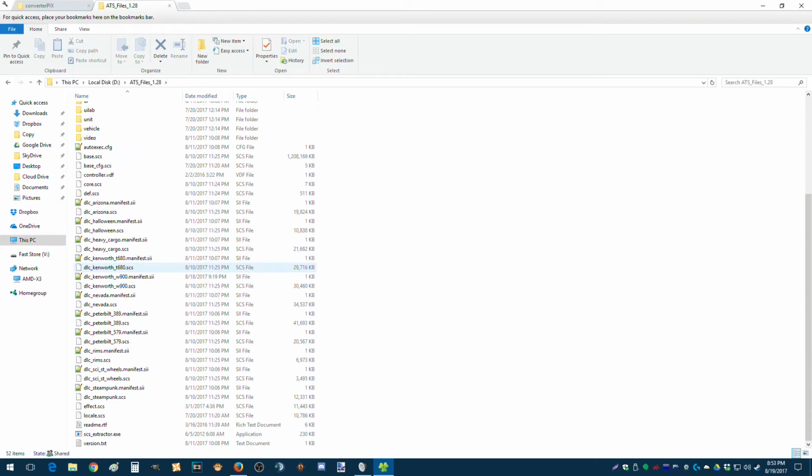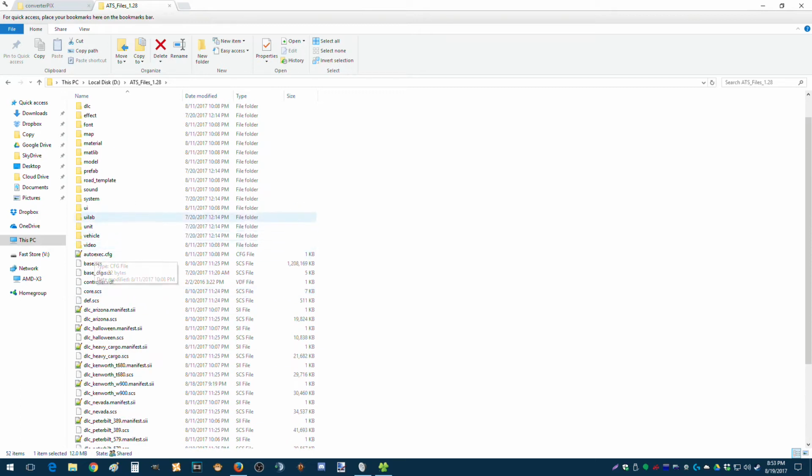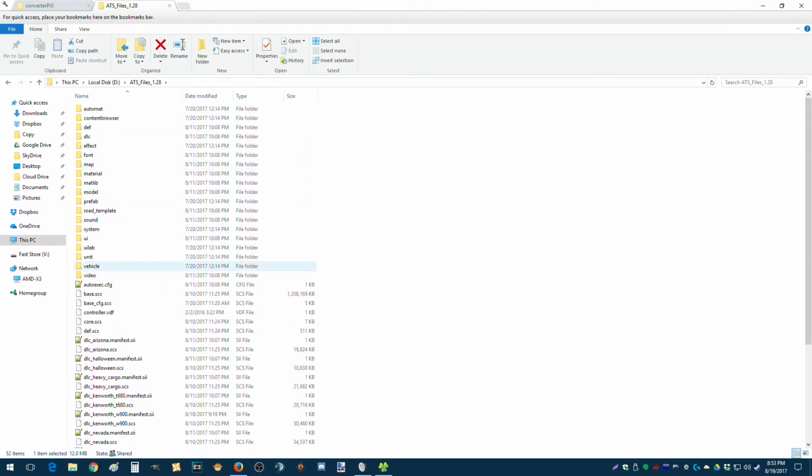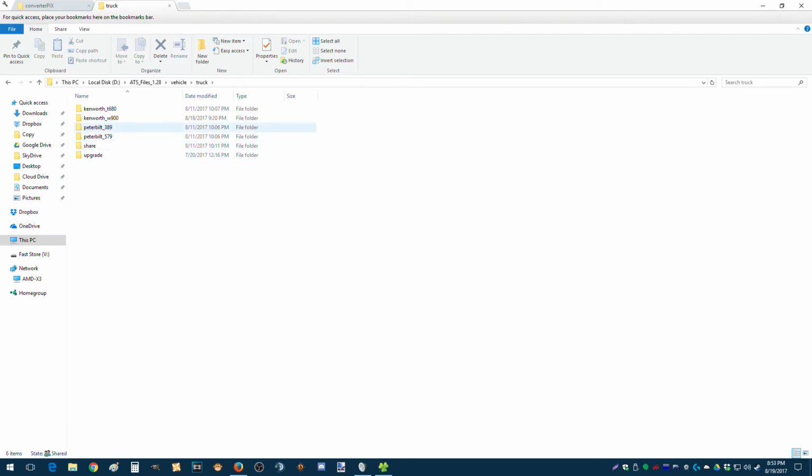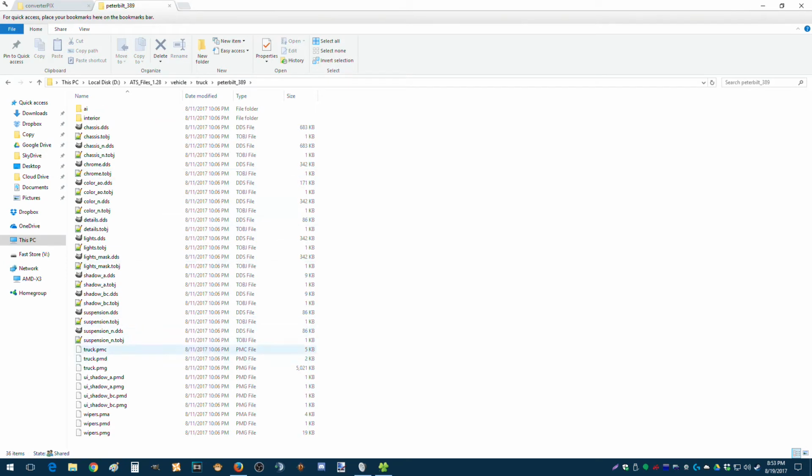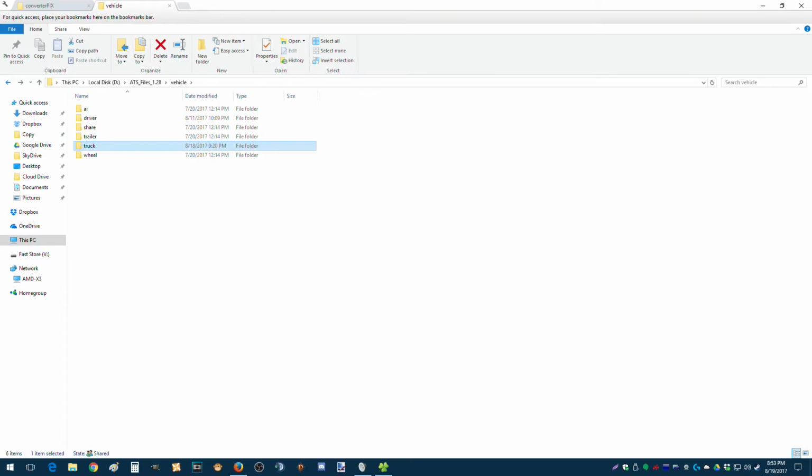As you can see, I have the extractor here on the bottom. And if you haven't done this before, I'll show you what it does. Basically go like this, drop it on top. This extracts your SCS files into SII files and the directory structure. Alright, so if you go into vehicle, truck, we'll say 389, you can see PMD, PMG, PMC for the collisions, etc. Alright, so I do that, no big deal.